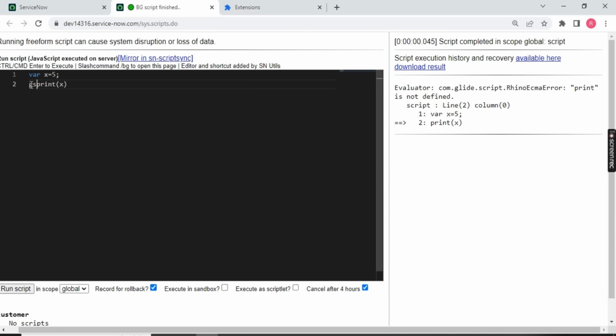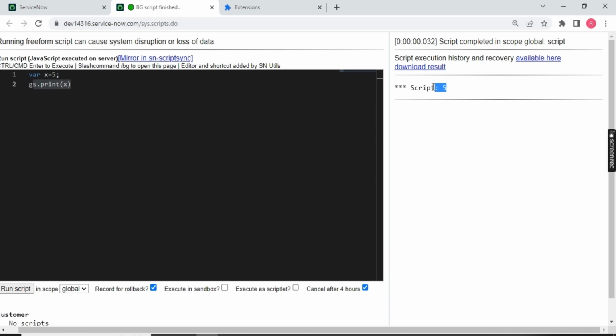We have to use a word called gs dot. See, if I use gs dot and run this, now the value of x is 5 is printed over here. What is this gs? Basically, this is a global variable. And what is a global variable? The variable which is defined outside the function. And what is a function? All we will discuss. So GS is treated as Glide System, G for glide, S for system. Glide, meaning in English, like an aeroplane gliding in the sky. So basically this GS is globally defined by ServiceNow.